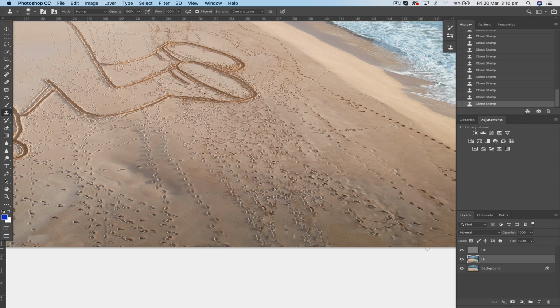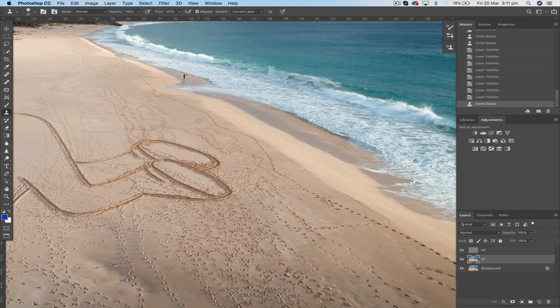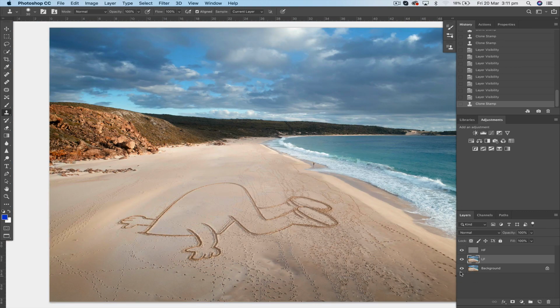Now if we just Alt or Option click on the eye on the background layer, turn that on and off, you can see what a difference we've made, and it looks pretty good. Doesn't look like we've fudged it. I can see a couple other areas here that I might go back and sort out. Yeah, looks pretty good. Let's zoom out a bit. Let's turn that on and off again. Let's have a look. I reckon that is alright.